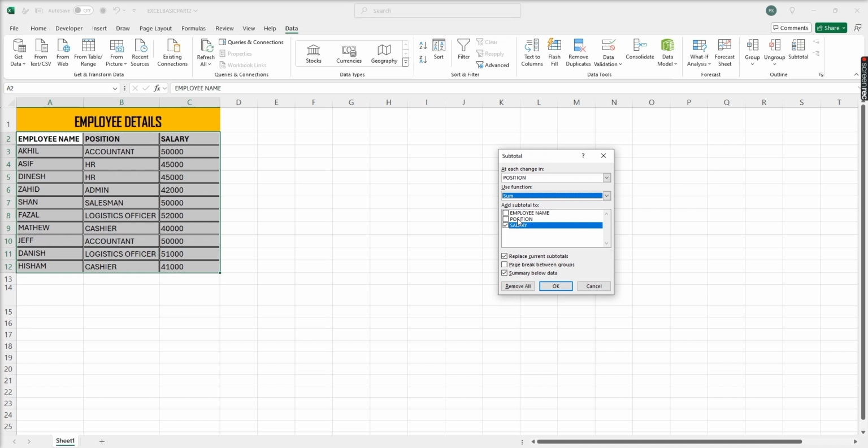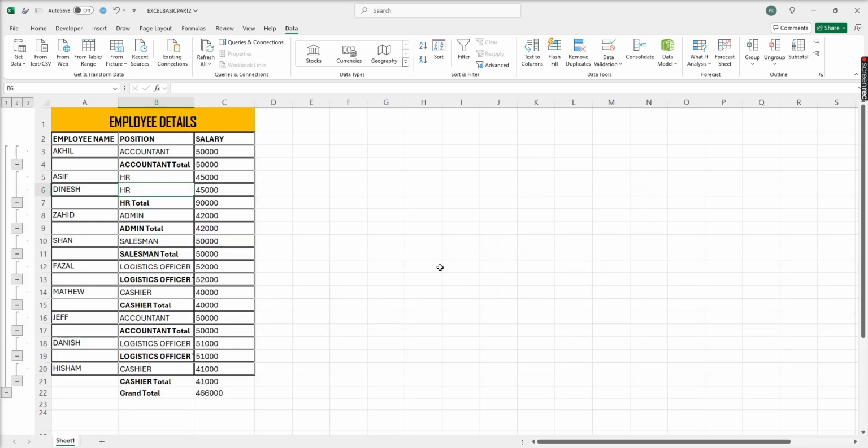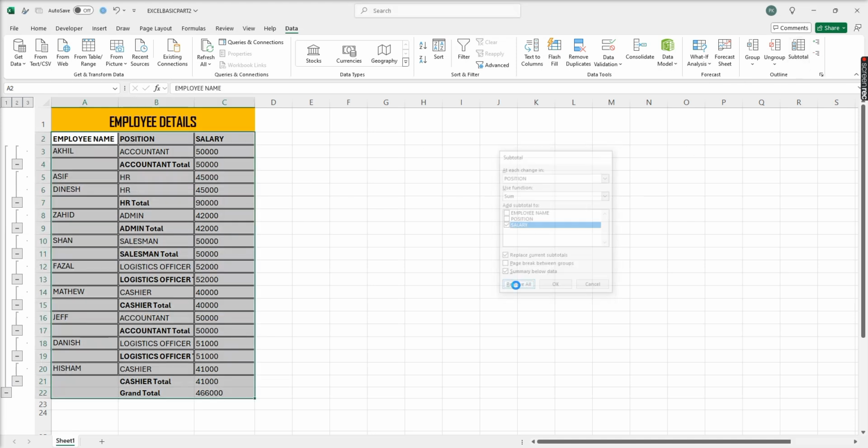We have no other option. Position there is no subtotal, employee name also no subtotal. So click OK. Here we get the subtotal, but there is some problem. Only one accountant subtotal here and here. So it will not work properly. So what I am going to do here, again click inside anywhere, go to Subtotal, Remove All.